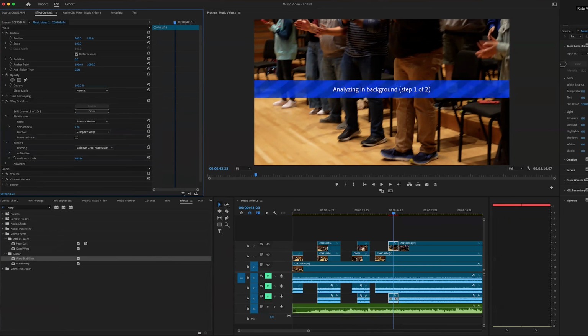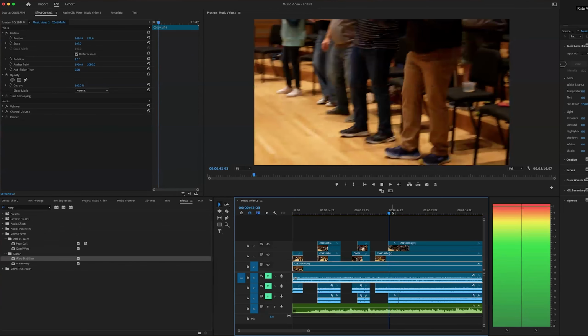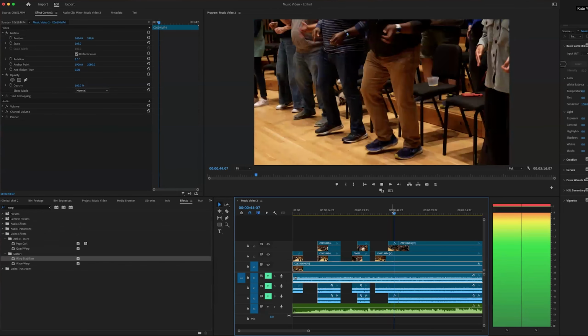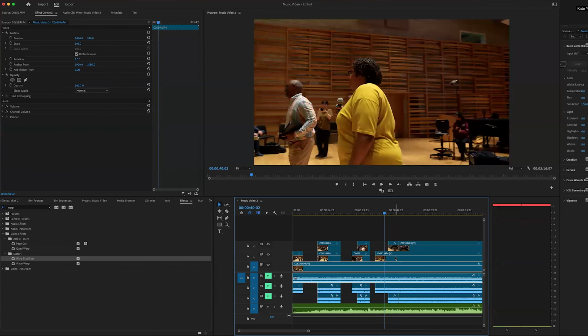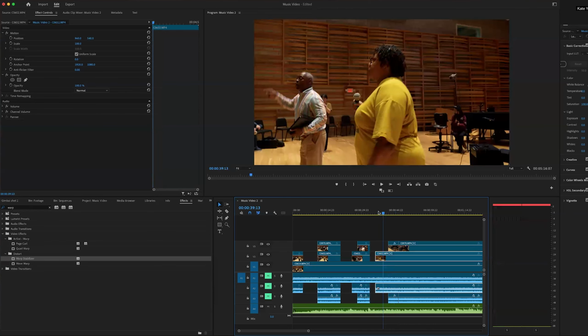I'm going to reduce this to 2. Great, that saved it. I would also add it to this one too, just a little bit, no more than 2% on the warp stabilizer. Okay, so you would go through your whole clip doing that.